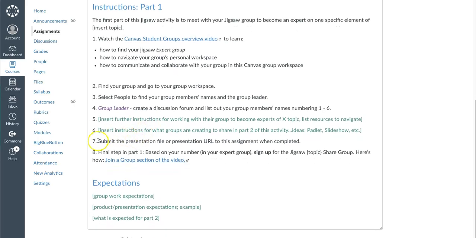Next, they have full instructions on how they're going to become an expert, what resources they're going to be using, and how they're going to present those resources in a presentation such as Padlet or a Google Slideshow. To this assignment, the group leader, or really any group member, can submit their presentation file or URL. This essentially closes up the assignment, to say, hey, we've worked together, we've become experts, we created this presentation, here it is, we're now ready to share with our next group set.